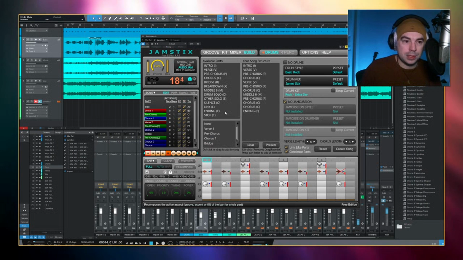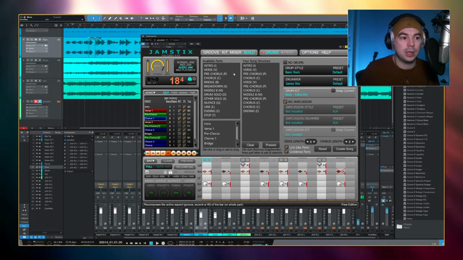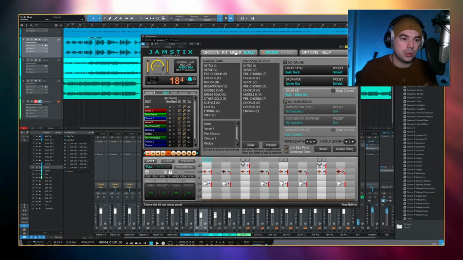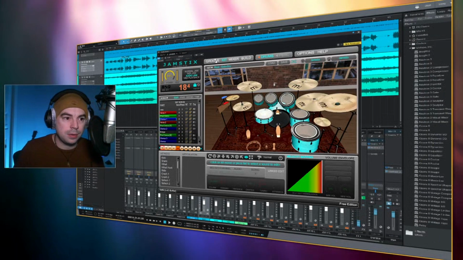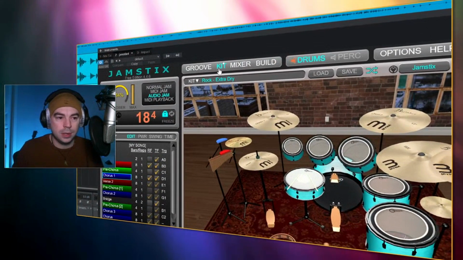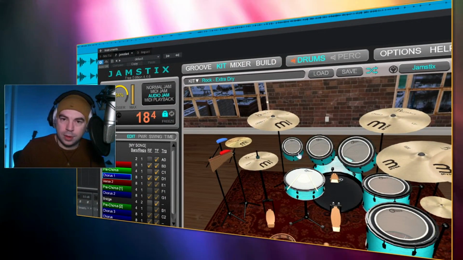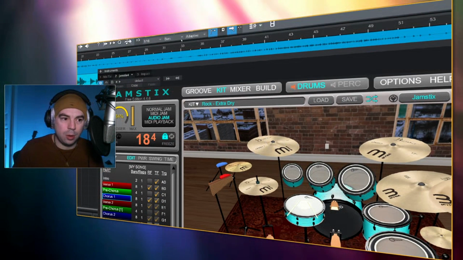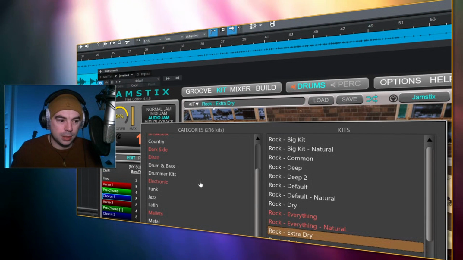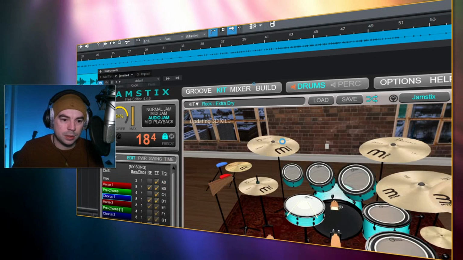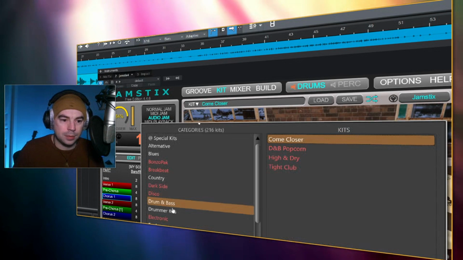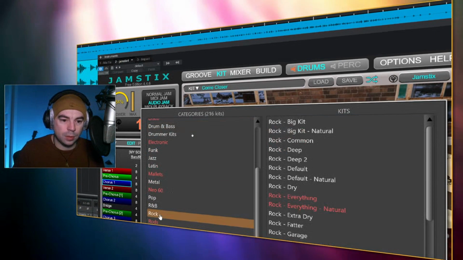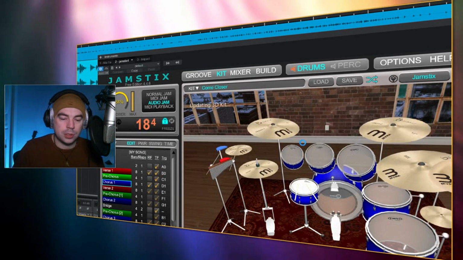Another advantage of using this as a kit is that you can use it in a traditional way that you would use a VST and just trigger the kit with your MIDI pattern. If you want to audition the kits after you've selected one, you just go into kit here and then you can just tap on here and it comes complete with cowbell, and you can easily select a different kit, drum and bass, see what that sounds like. So you have a variety of different kits. Go back to the rock, several rock kits, extra dry.